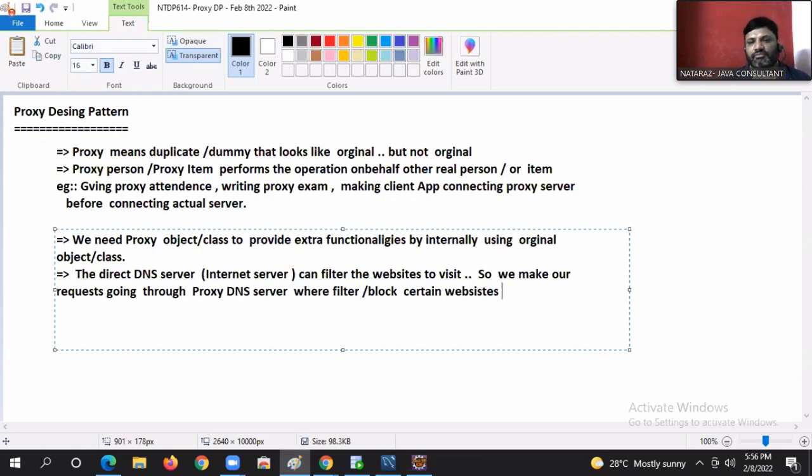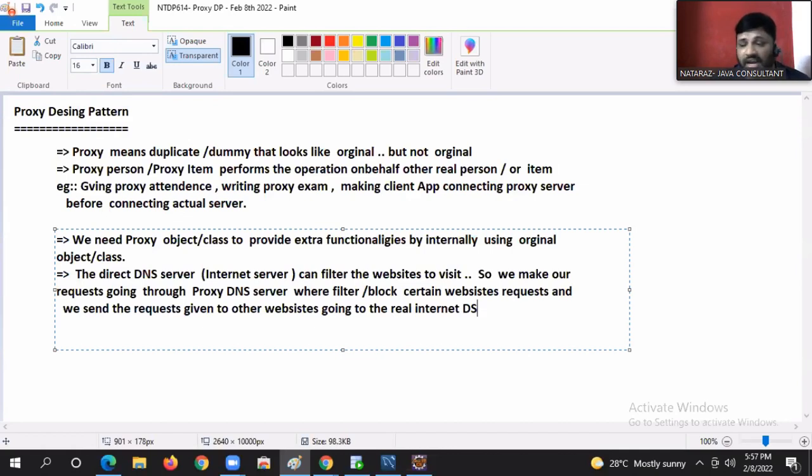Website request, and we send the requests to other websites, going to the real internet server. I think you understood the real functionality. Somehow it is definitely helping us to add extra functionalities. What do you say, guys? The real internet servers.